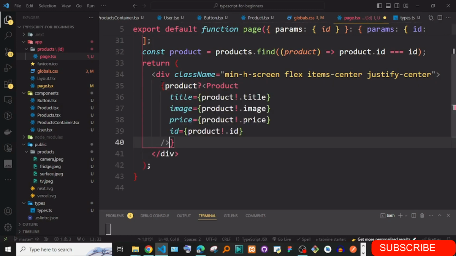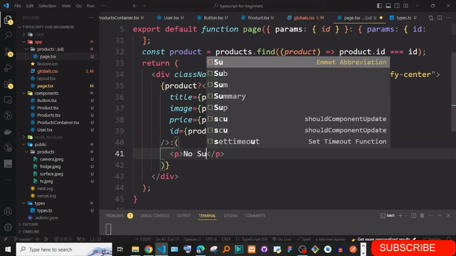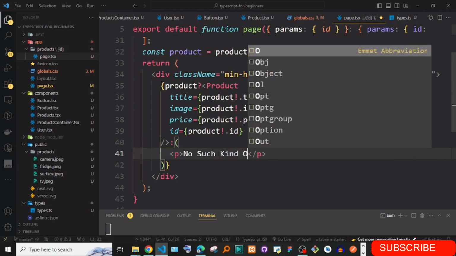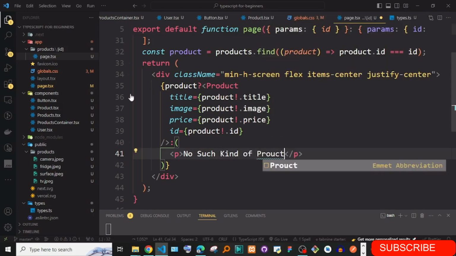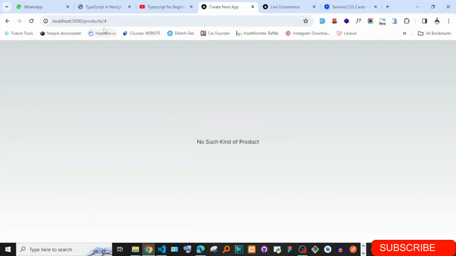Okay, if it doesn't exist, we can just go ahead and show something else, like a p tag saying no such kind of product. Okay, so this makes sense now. If the product exists, then we show it here, or if it doesn't, then we say no such kind of product. You can even put a link going to the shopping. So now we have 4, and it is saying no such kind of product.